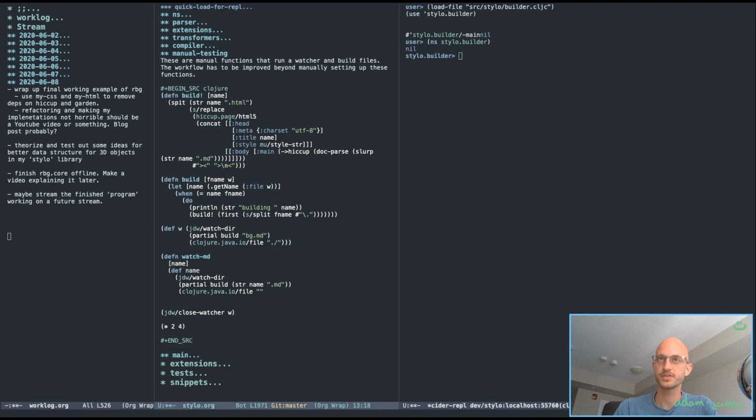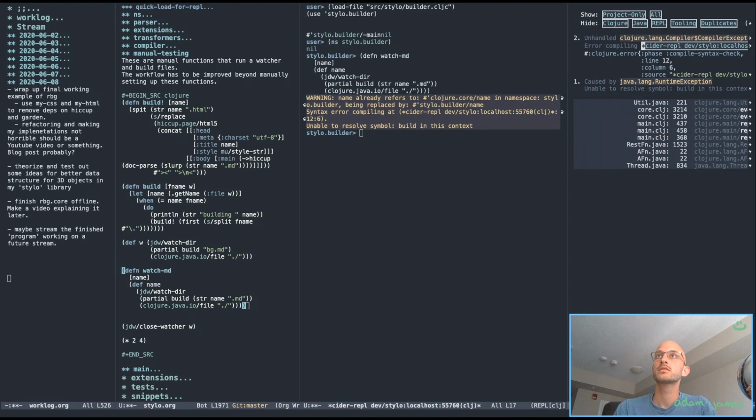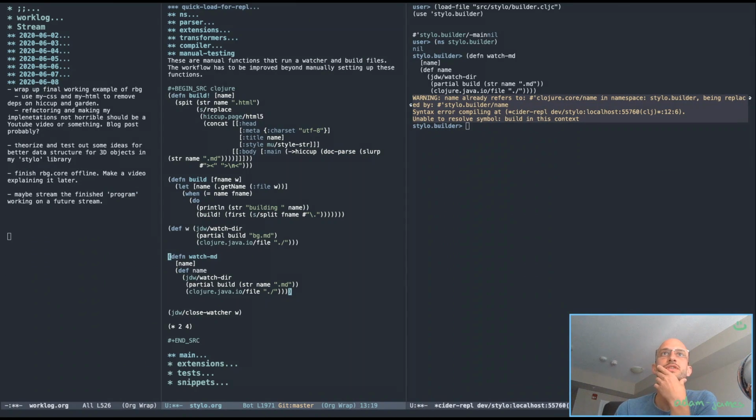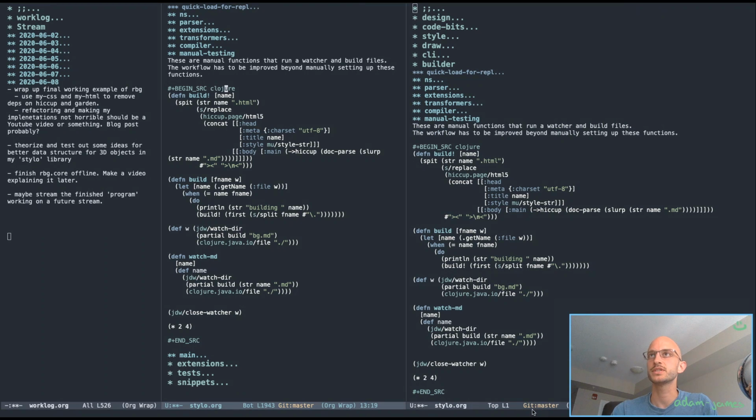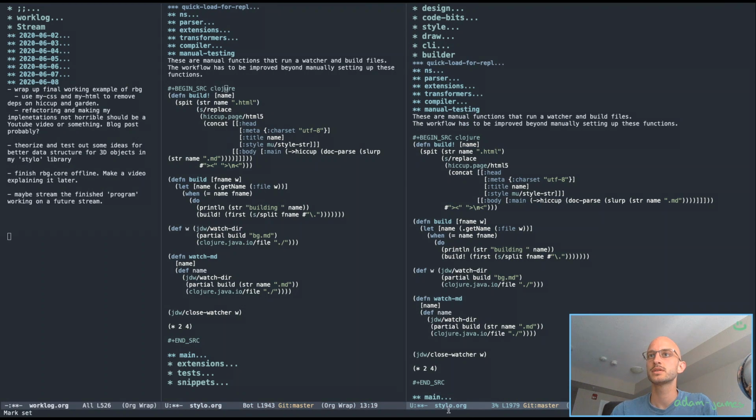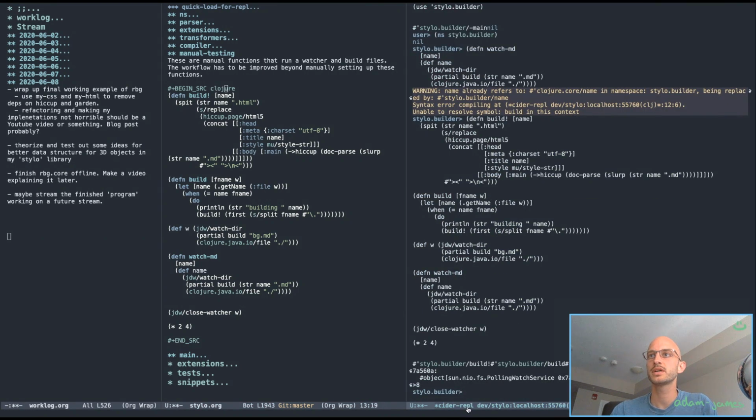Clojure.java.io/file. And I'm just going to use the current working directory as the spot to do it, right? So if I do that, no symbol build in this context. Oh, okay. Oh, geez. What have I done? There's the REPL.